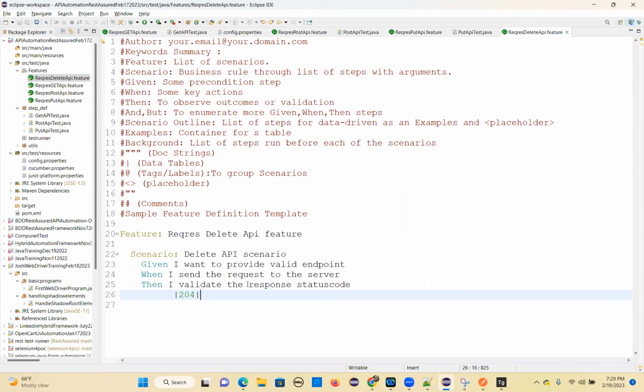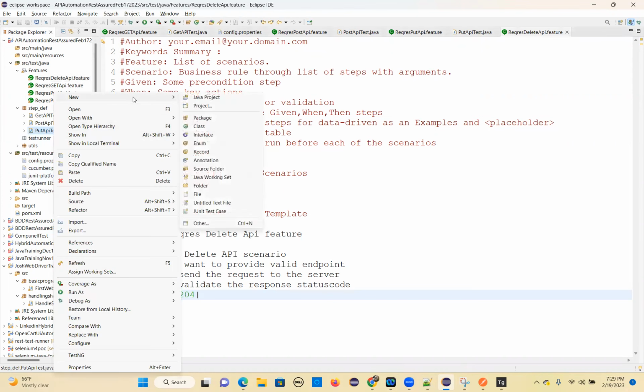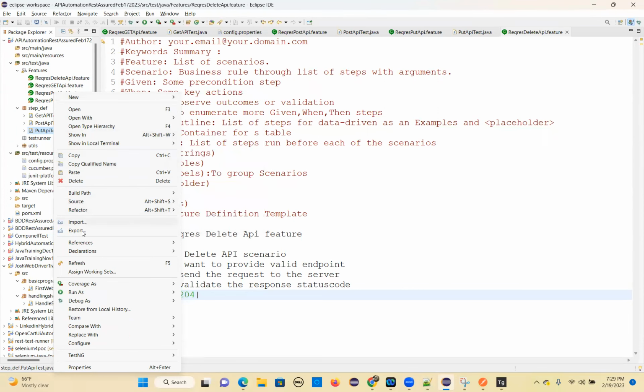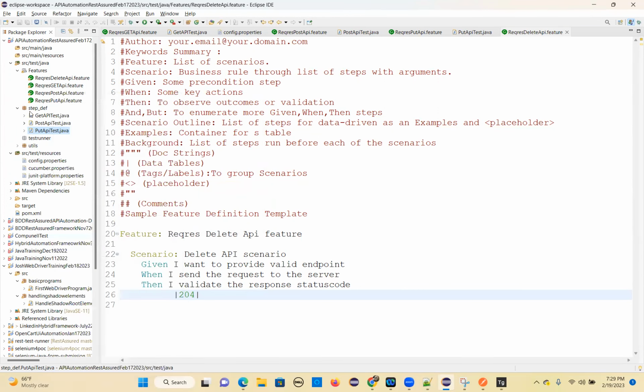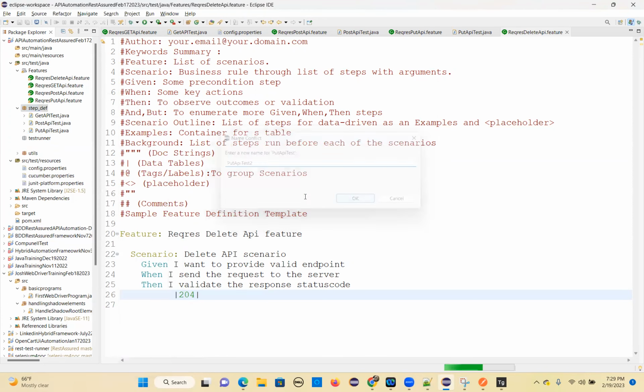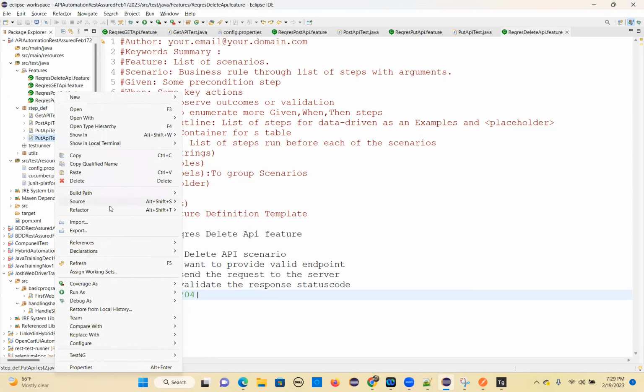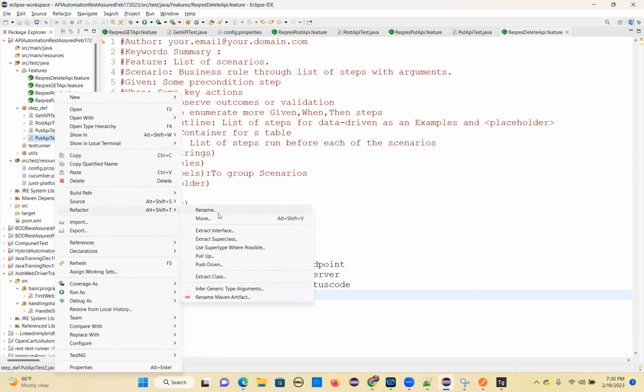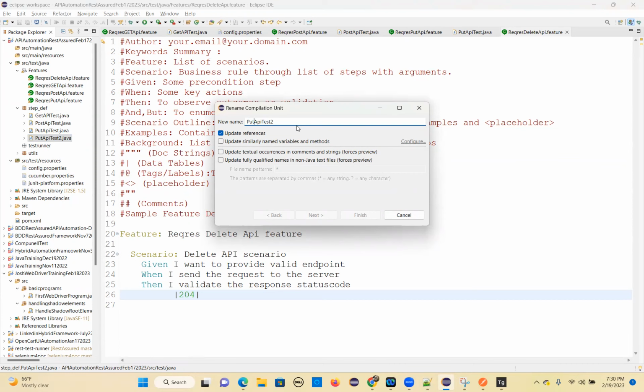Okay, the last one, delete API test. Just copy paste this, put API, copy and create this. Paste it. Oh, we made it twice. I'll rename it. How to rename? Refactor. So I'll just give delete API test.